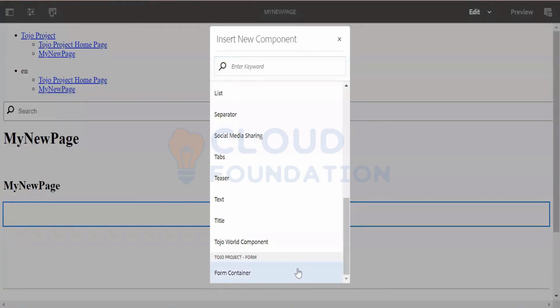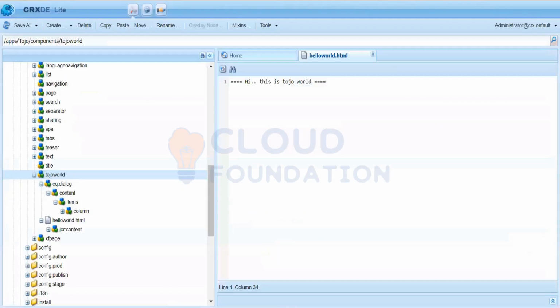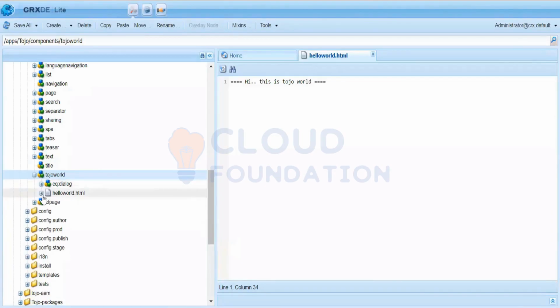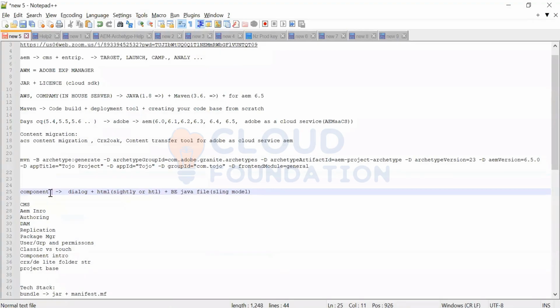That's my component. I know what the issue is. One of the most important things while developing a component, as I told you: let's say the component name is Tujo word. Then you need to have a dialog, an HTML and a backend. The dialog file would always be named cq dialog. Its name should always be cq dialog.